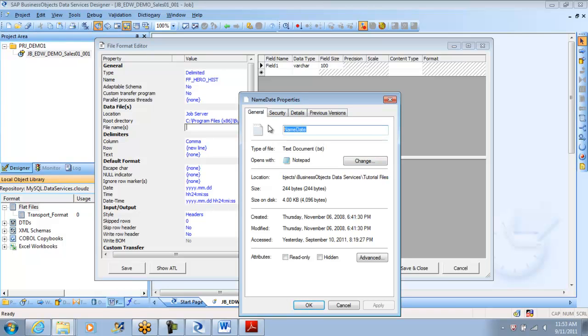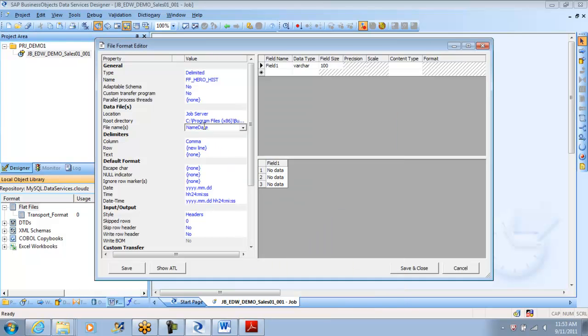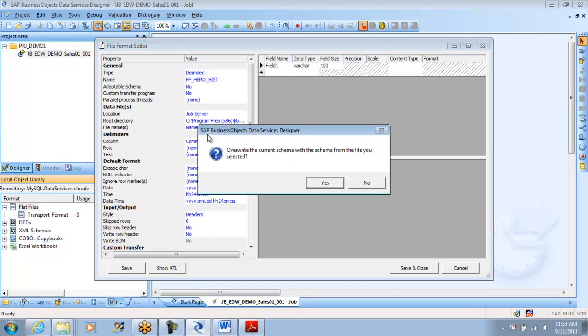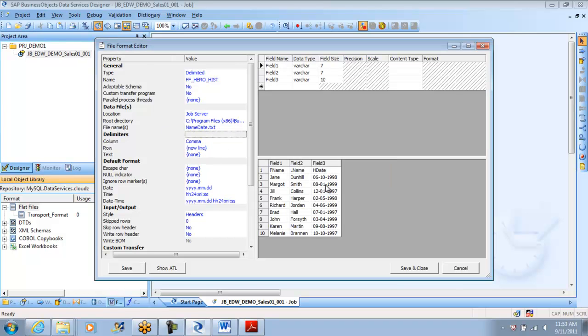Name date is the file name. So I put that dot txt. And what is the delimiter? See, the moment I put it there, because it is a comma separated file, you got the data here. So where is the data now? It is in data services.